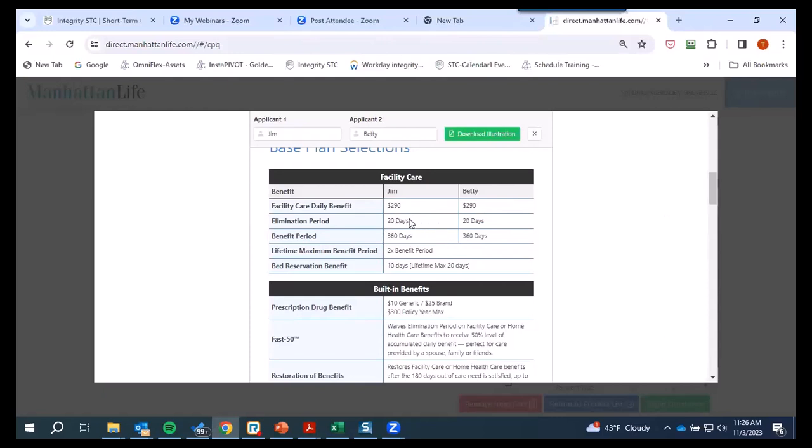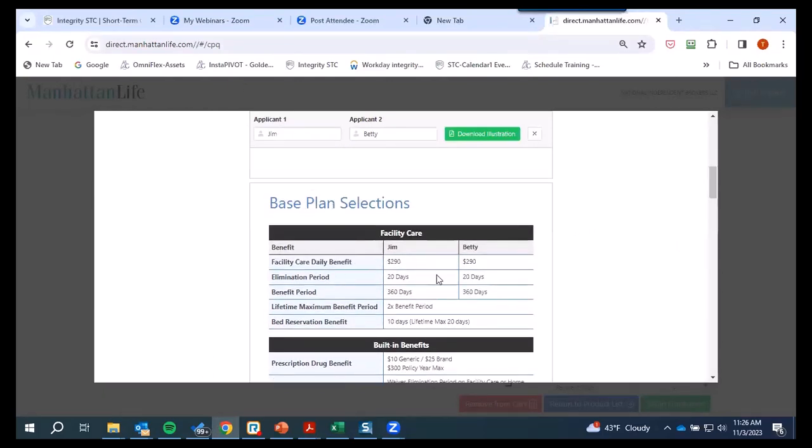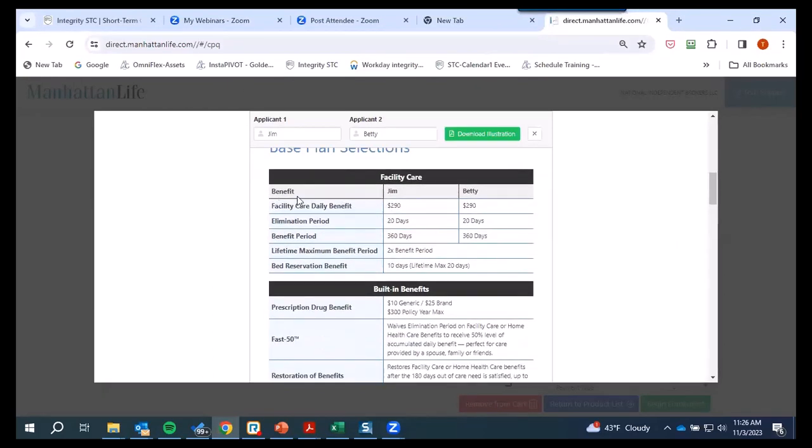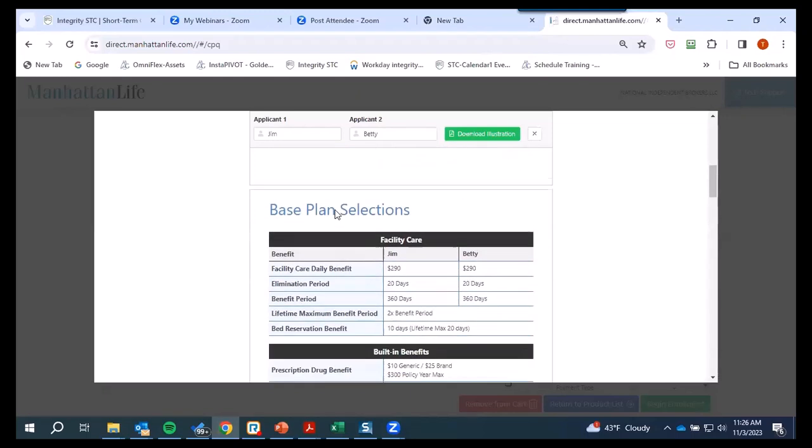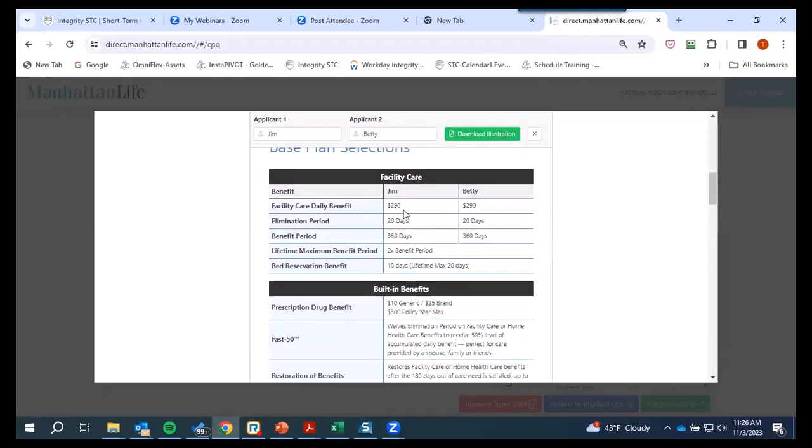Or you can show it right here and say, all right, the nice part about this is, if you guys are familiar with the brochure, or if you go to our site and look at the brochure, it's laid out a lot like the brochure, right? It shows you, here's your plan design on this day for 61-year-olds in Arizona, I guess it was for this one, Arizona. There's Jim and Betty, $290, 20-day elimination, 360 days.